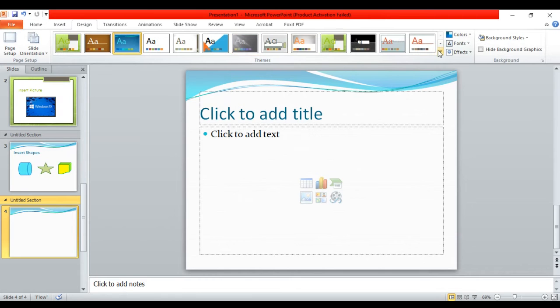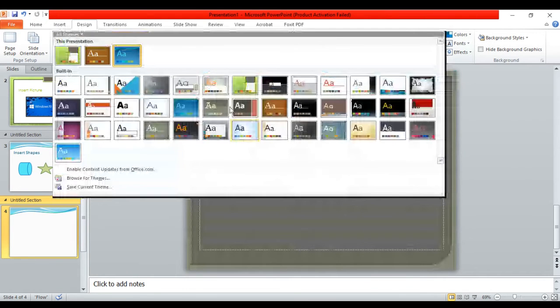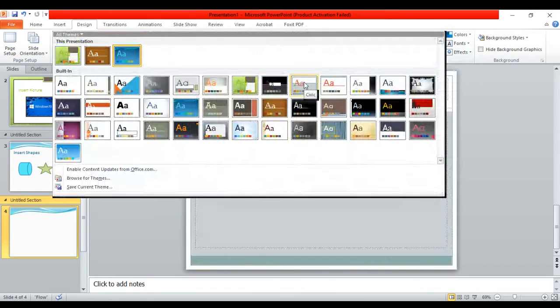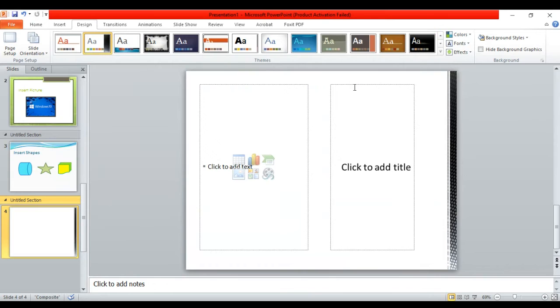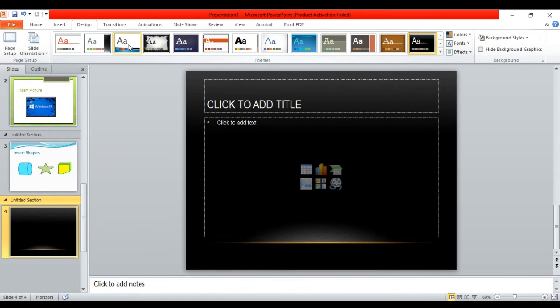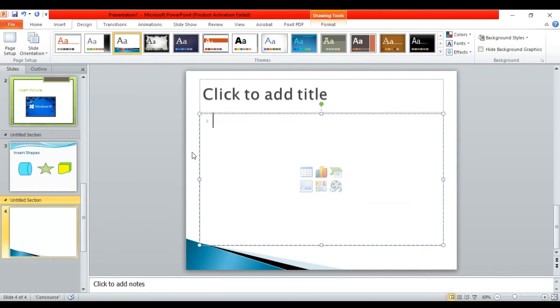For example, you can change the design for this slide as this. You can select. No, this is not good. We'll take some good design. Okay, this slide. See, 4 slides we have created and 4 different designs we have selected. This is one design, this is another design, this is another design. Otherwise it will come for all the slides, it will take the same design. So create a section and you can change the design for the slides.